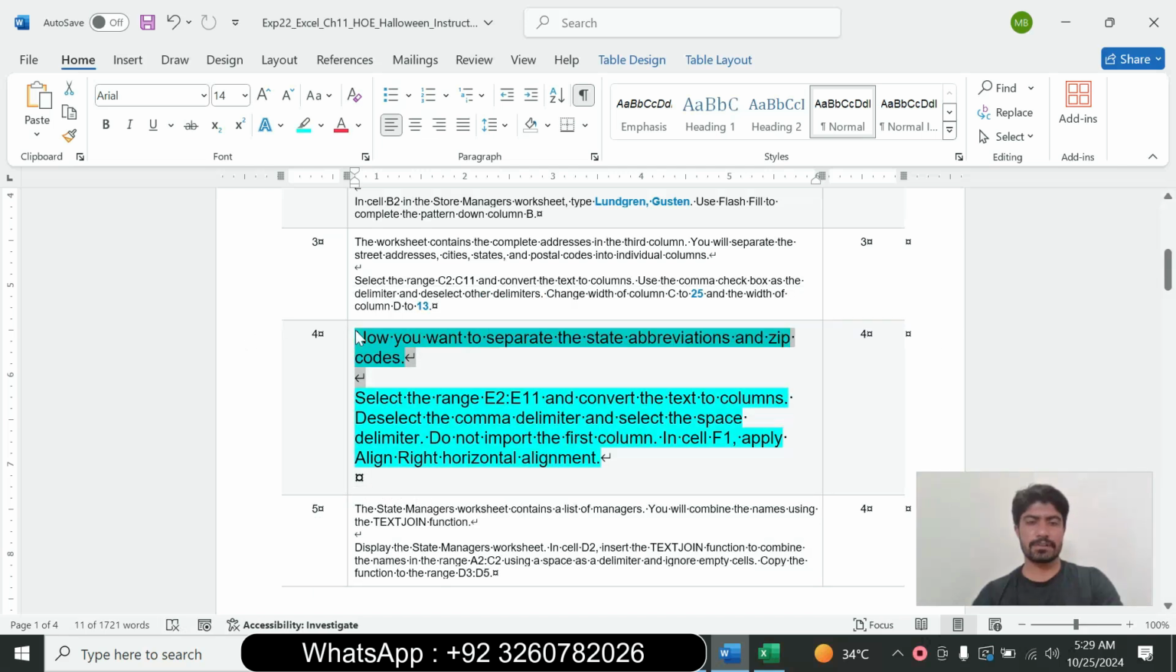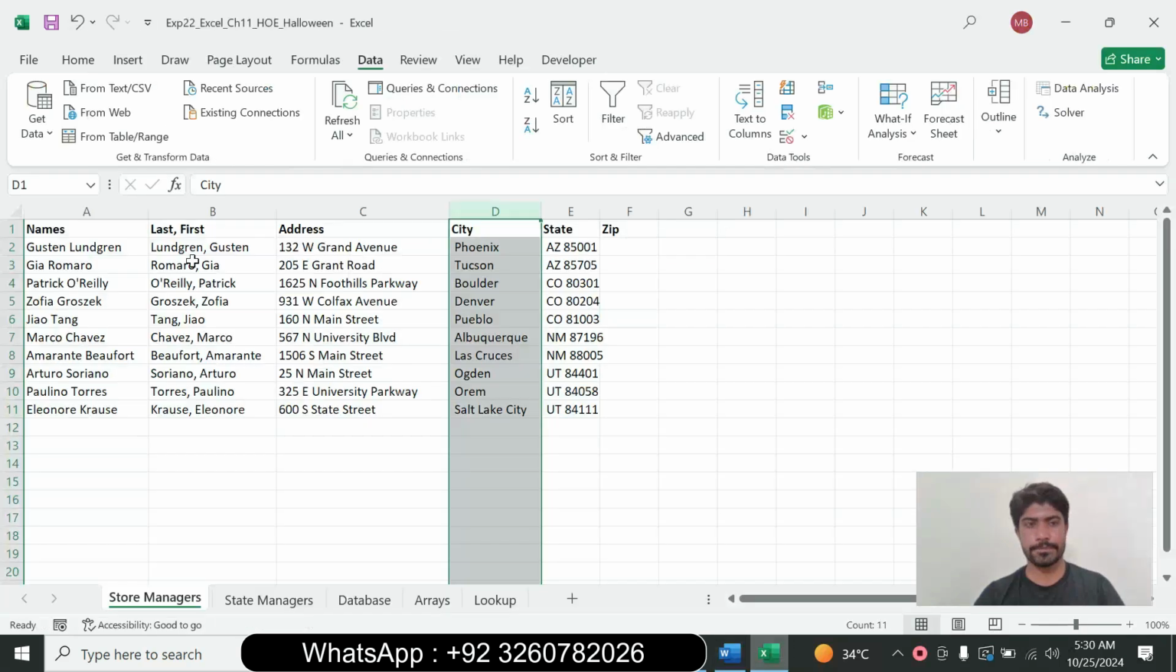So question number 4 is: now you want to separate the state abbreviation and zip code. Select the range A2 to E11 and convert the text to columns. Deselect the comma delimiter and select the space delimiter. Do not import the first column. In cell F1, apply the align right horizontal alignment. Copy the range A2 to E11 and paste the range. Press enter.